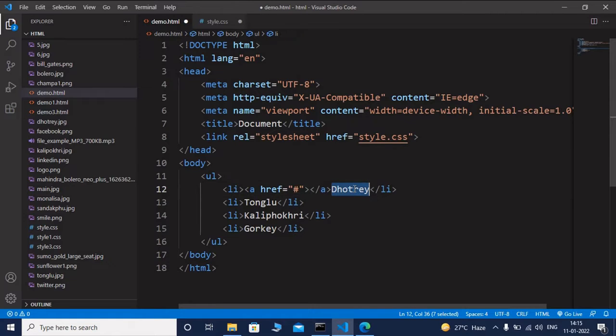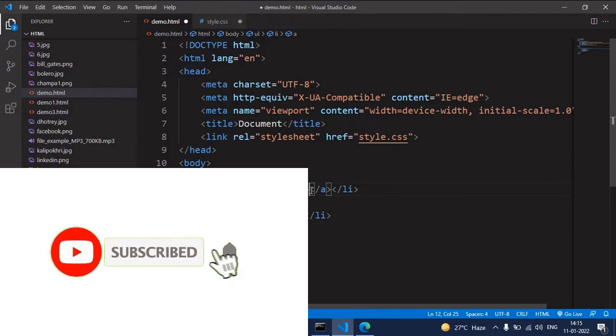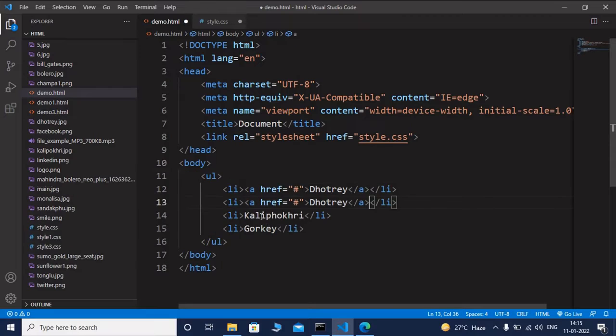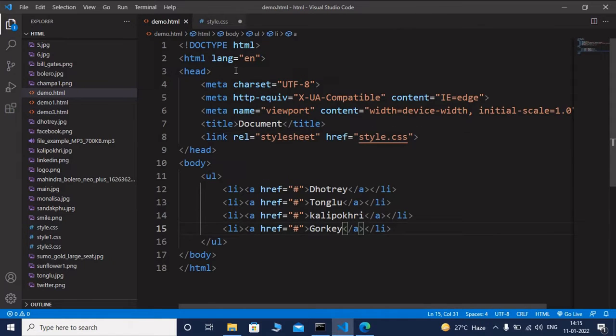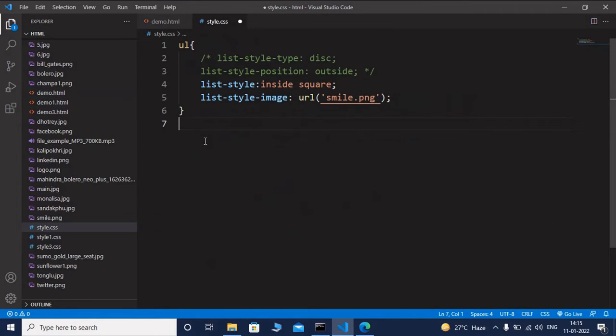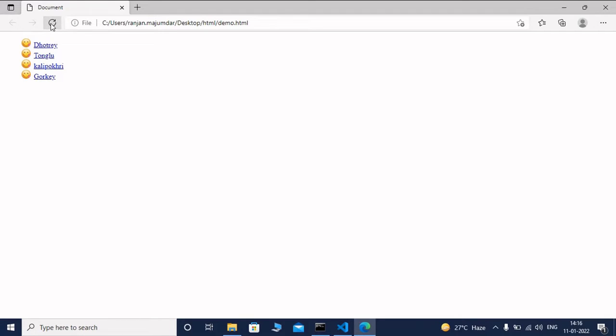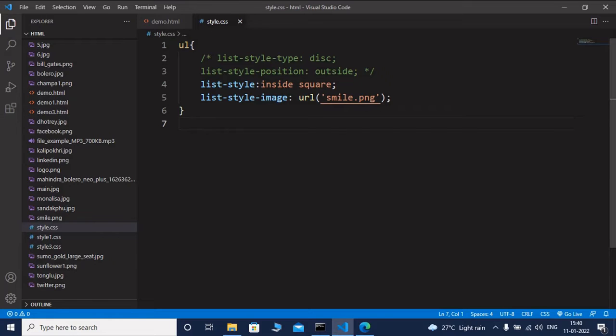Okay, I am cutting it and pasting here. I am saving it. Here you can see this is anchor tag. By default, if I save it and refresh it, you can see by default color is blue. To change the color of a list item or li, we basically use link pseudo class.